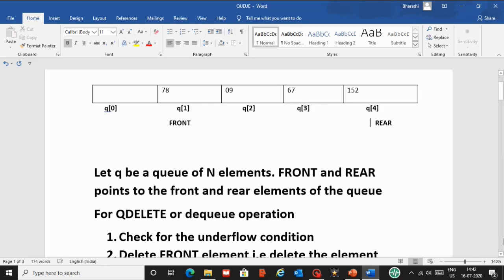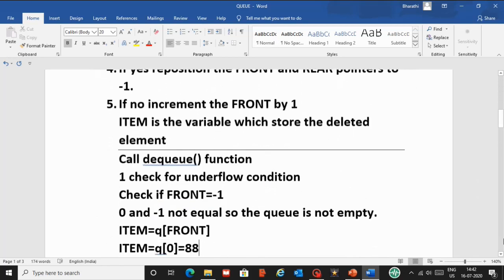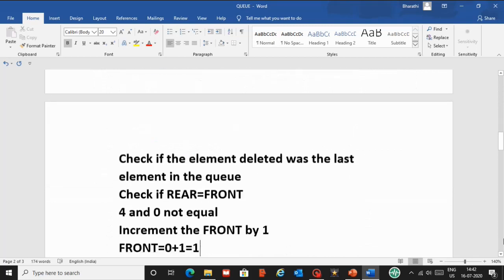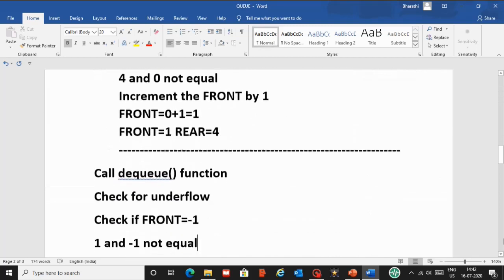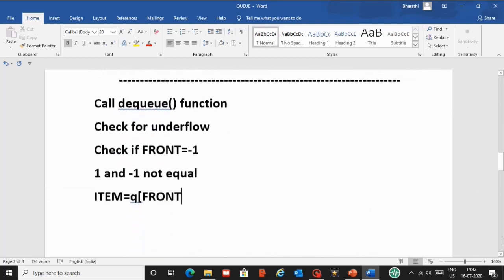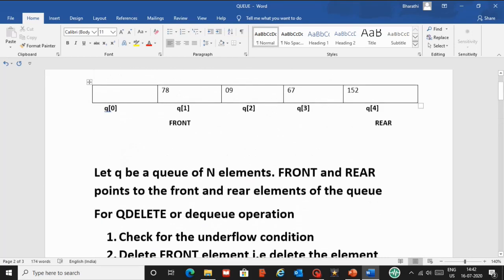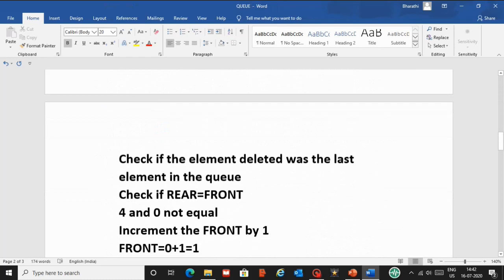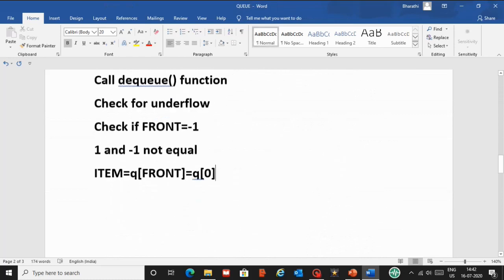So now Q of item is equal to Q of front, which is nothing but Q of 0. What was present in Q of 0? Q of 0 is 78. So what will item have? Item will have 78.